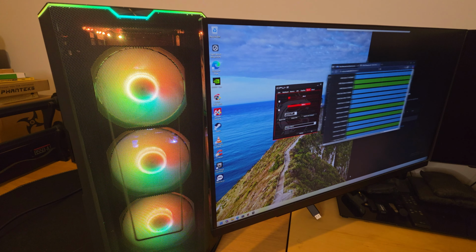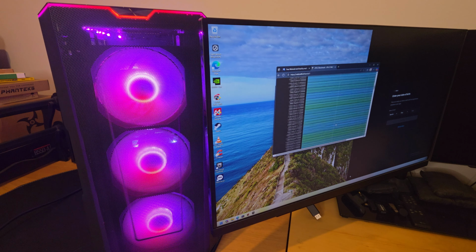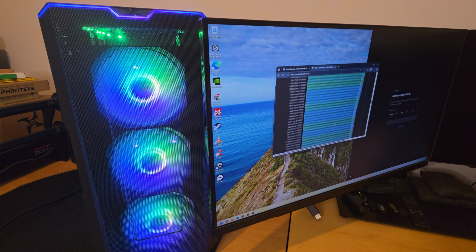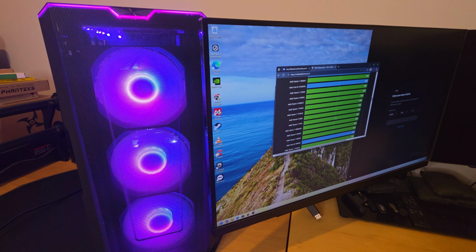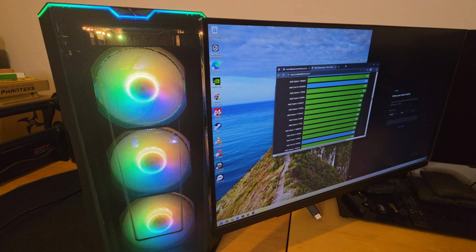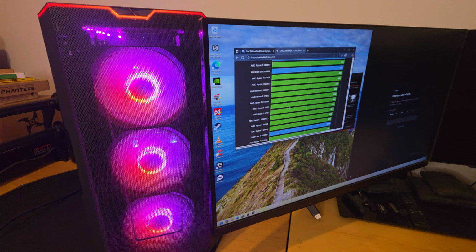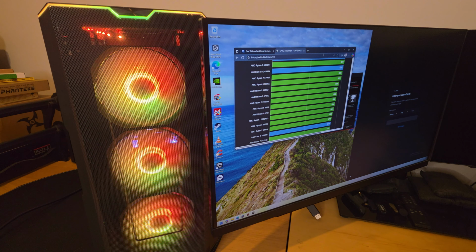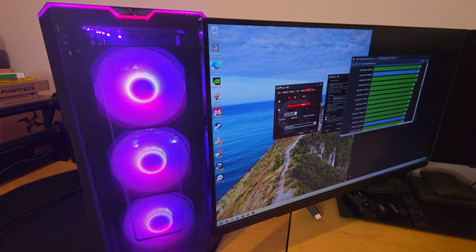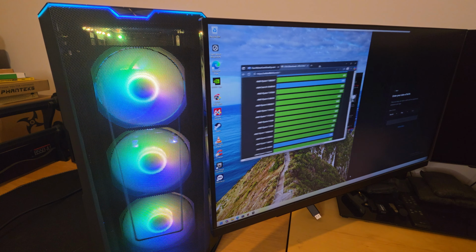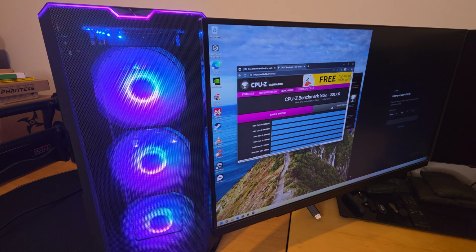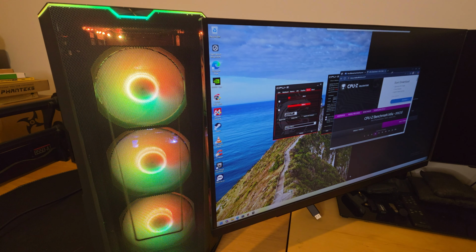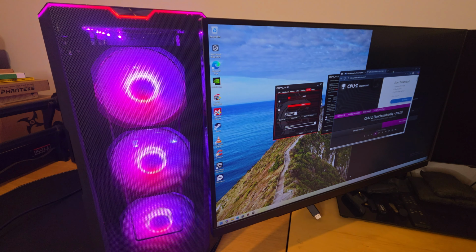So single thread 594. AMD Ryzen 7 5700. Yes, perfect, exactly right. It is a brand new one. Let's see multi-threaded performance. And that's 6596.